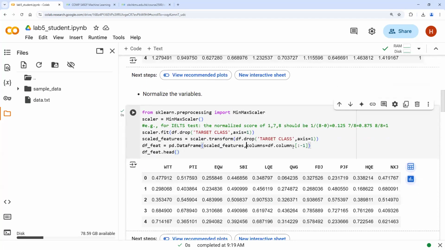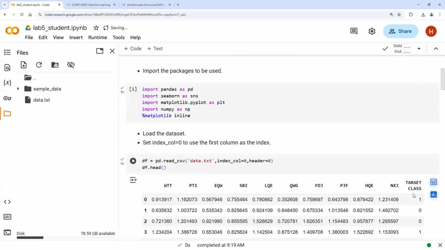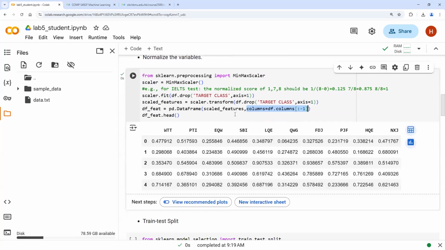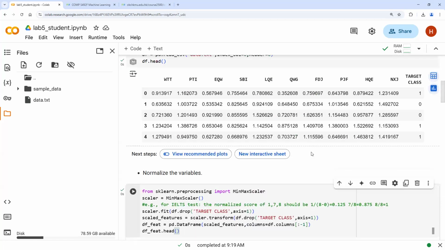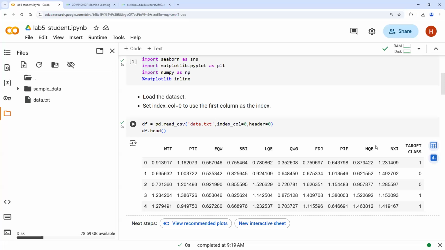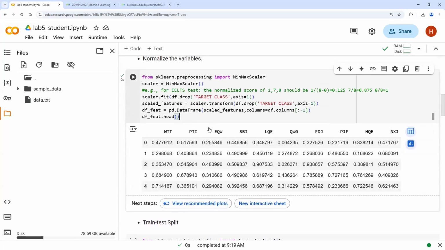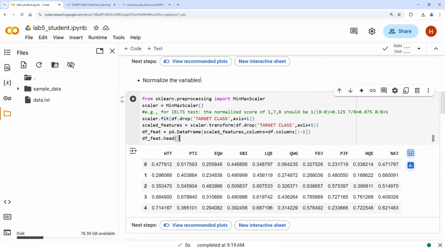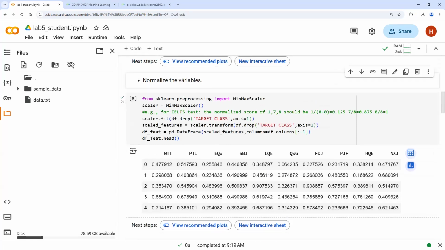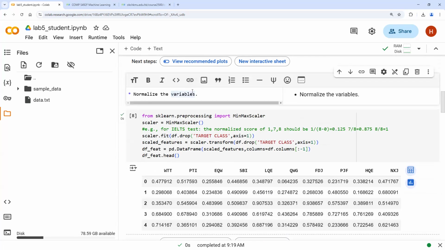Here the columns mean we don't use the last column. In total, we have 10 features here. These are the training data we are going to use for the KNN. So this is how we do normalization. Normalize the features or variables.